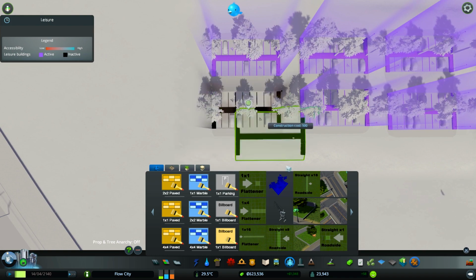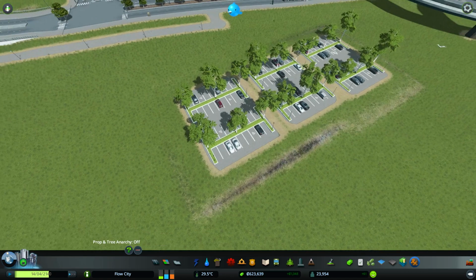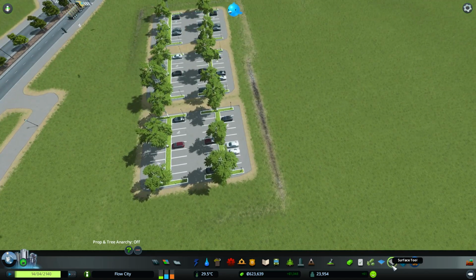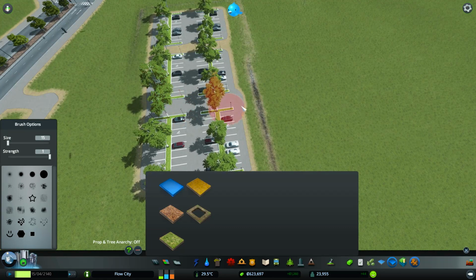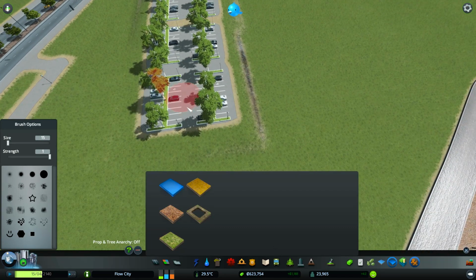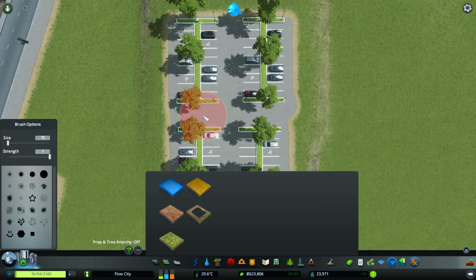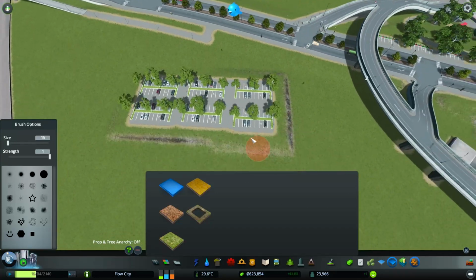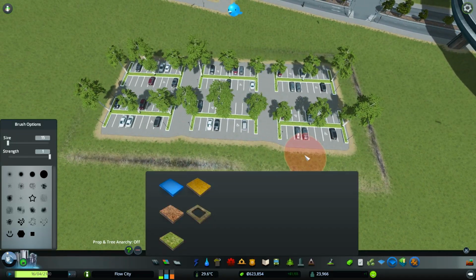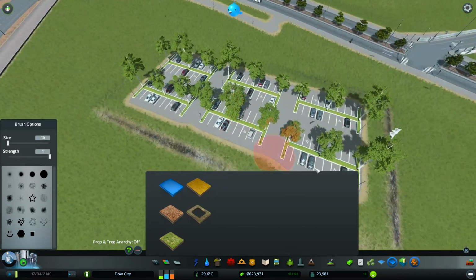Alright. So now we pretty much created a parking area. Now we just need to take the surface tool, for example, to fill these little gaps. Probably put these guys a bit too close together, but yeah, for this demonstration, it is okay. And you have right now, pretty quick, a nice big parking lot in your city.